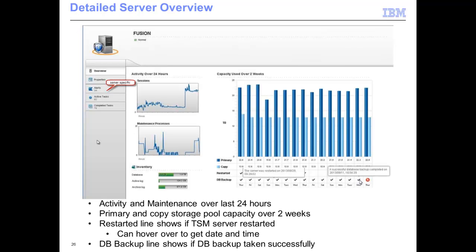Okay, let's take a look at some more information on the TSM servers that are monitored in the Operations Center. Here we are looking at the detailed overview of the servers. We see, for instance, the amount of primary data being stored in the TSM servers, as well as copy storage pools. We can see when the TSM server was last restarted, and if a database backup has occurred on that specific day over the last 2 weeks.